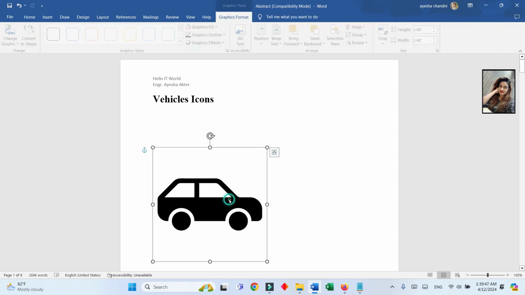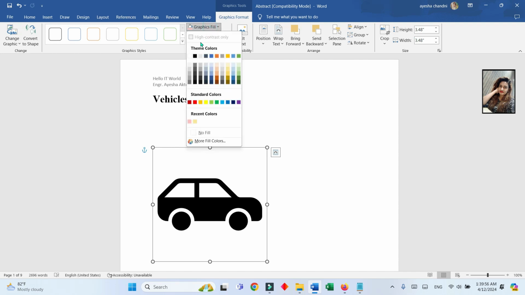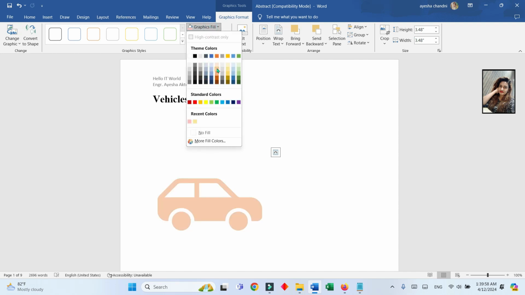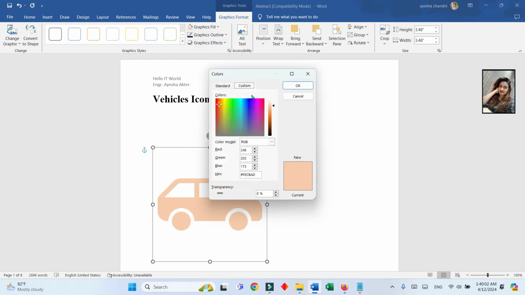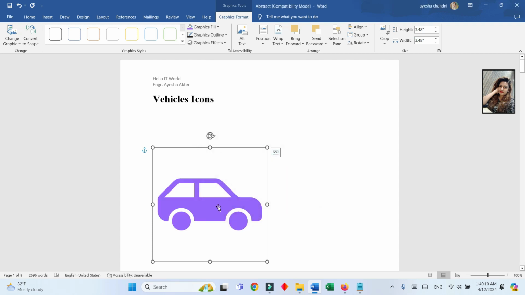Now we will do the graphics section. Before that we have to select this icon, so click to select it. Now go to Graphics Format, then Graphics Fill. Here multiple colors appear, this color. We can choose more fill colors, custom or standard. See, the current color is this and the new color is this, then we press OK.